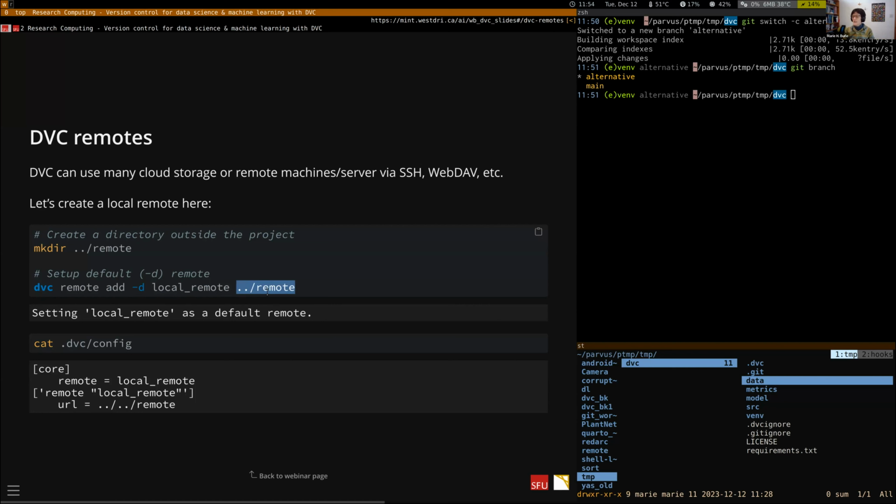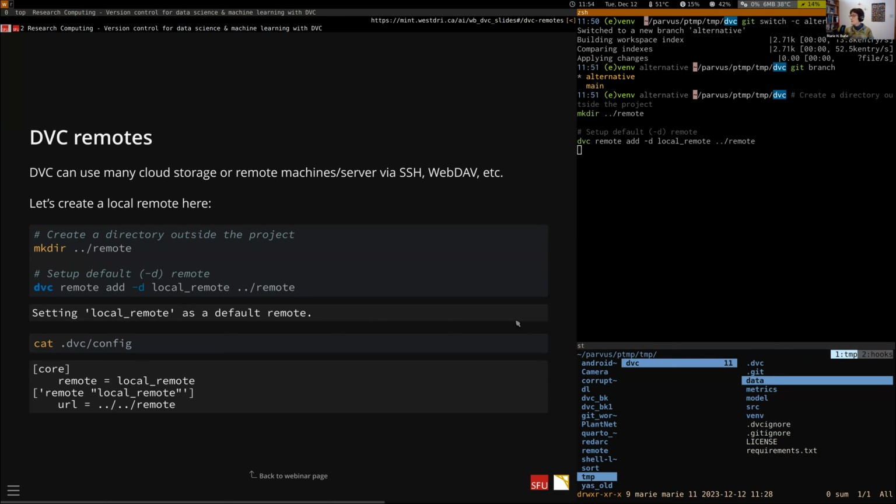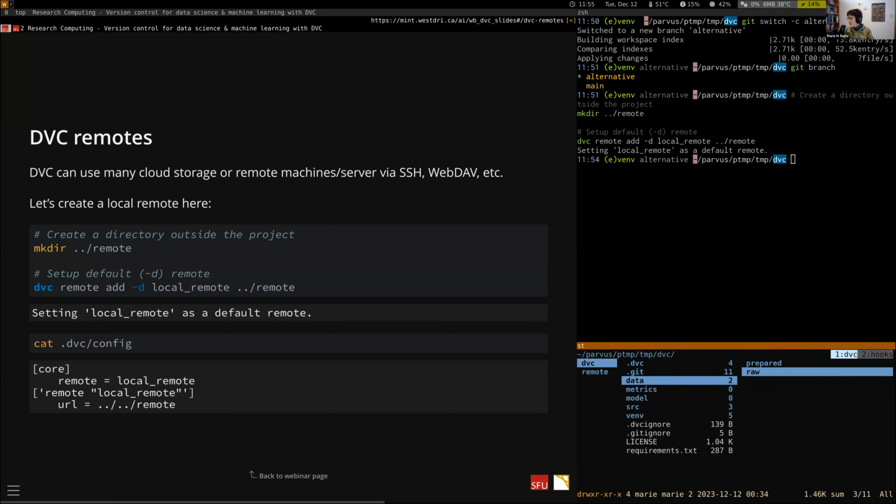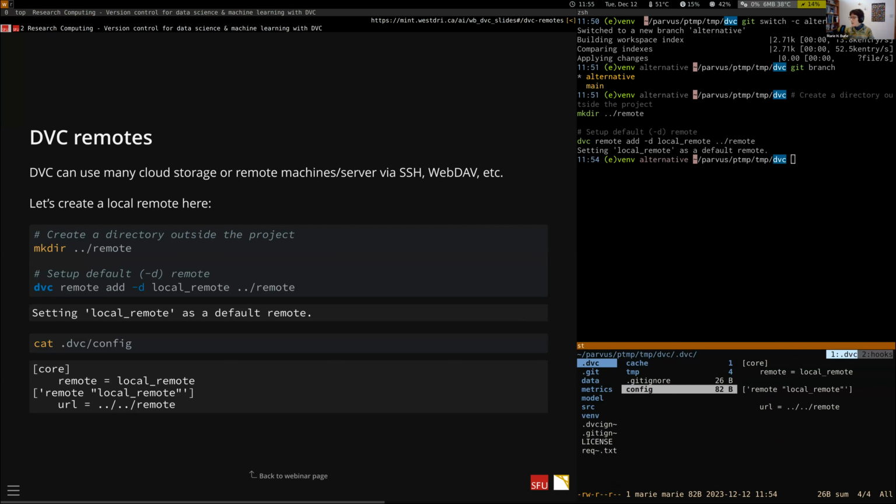Of course, instead of this, if you were using a cloud service, you would have some URL that corresponds to wherever this thing is going, or some SSH address to wherever things would go remotely. Okay, so I'm setting local remote as the default remote. And remember that little config file in .dvc? It had nothing initially. Well, now it has been populated with a first configuration, which is the information about our remote, its name and its address.